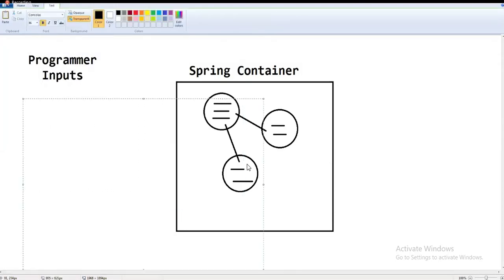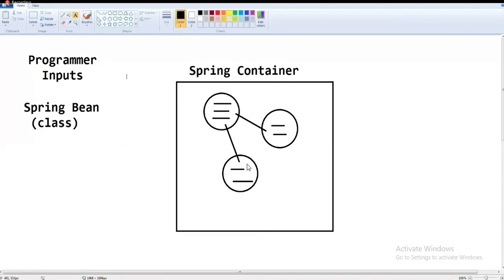The first input is called a Spring Bean. A Spring Bean is actually a class. That class is given as input to the Spring container. A Spring Bean is a class that follows the rules given by the container.